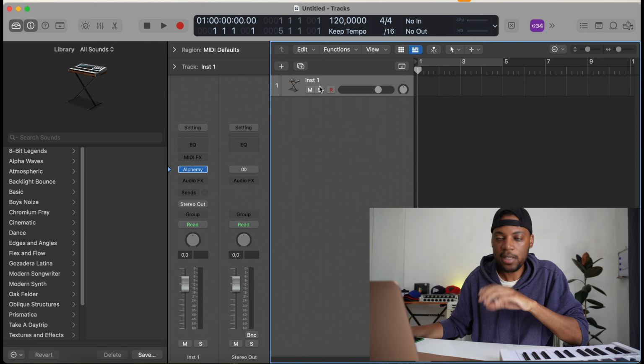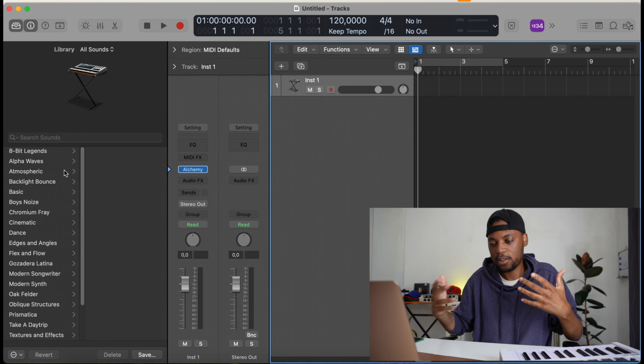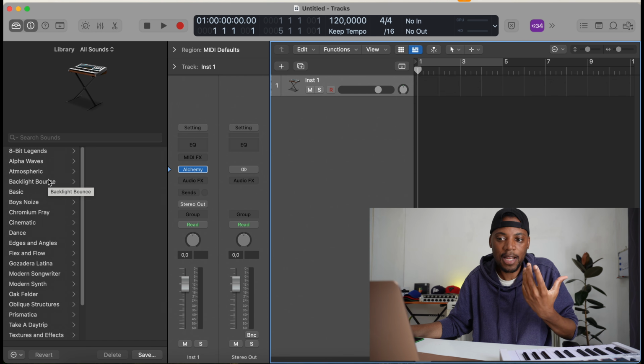So today I'm beginning an Afro track from scratch, and I'm gonna show you step by step how I build these kinds of tracks. So I have one instance of Alchemy loaded up here, so I'm gonna start with a nice sound that I can create a melody with and start from there.